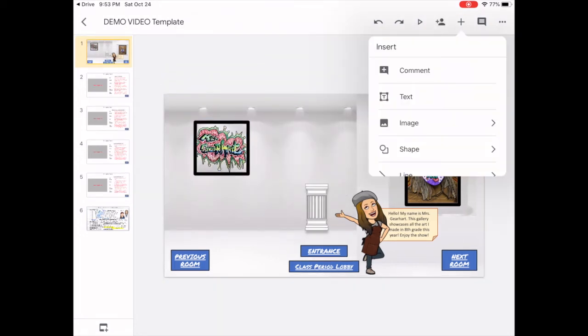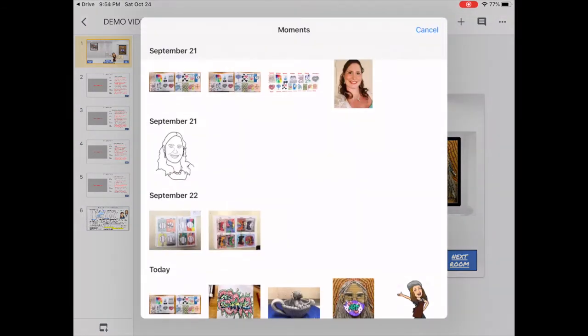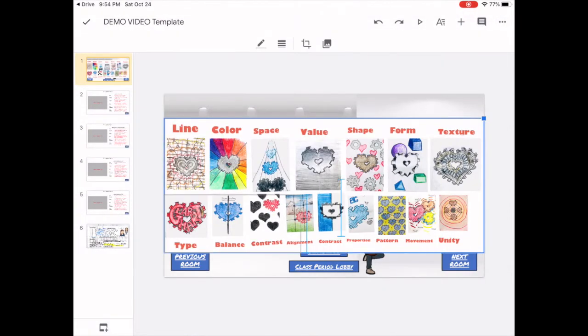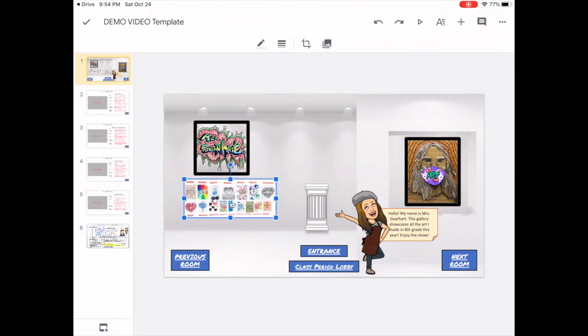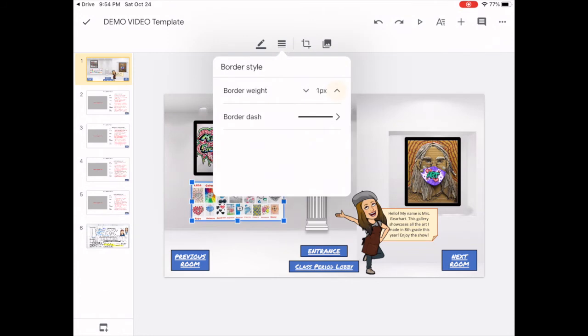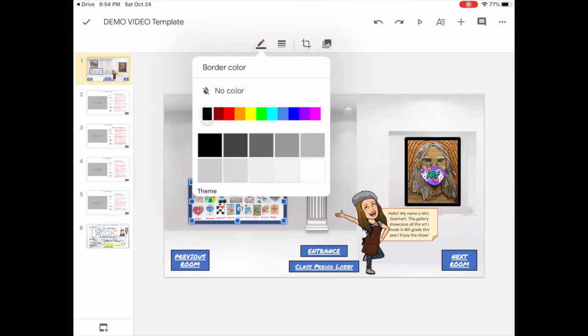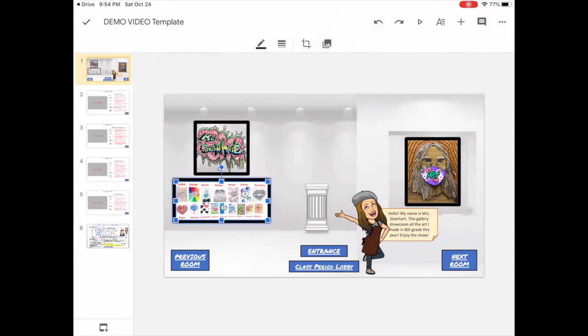Now, as you're arranging your pictures into the gallery, if you don't like exactly how it looks, you can use the Format Image tool to change the contrast or brightness, or you can even take it back into the Autodesk Sketchbook app and adjust it in there before importing it into the gallery.